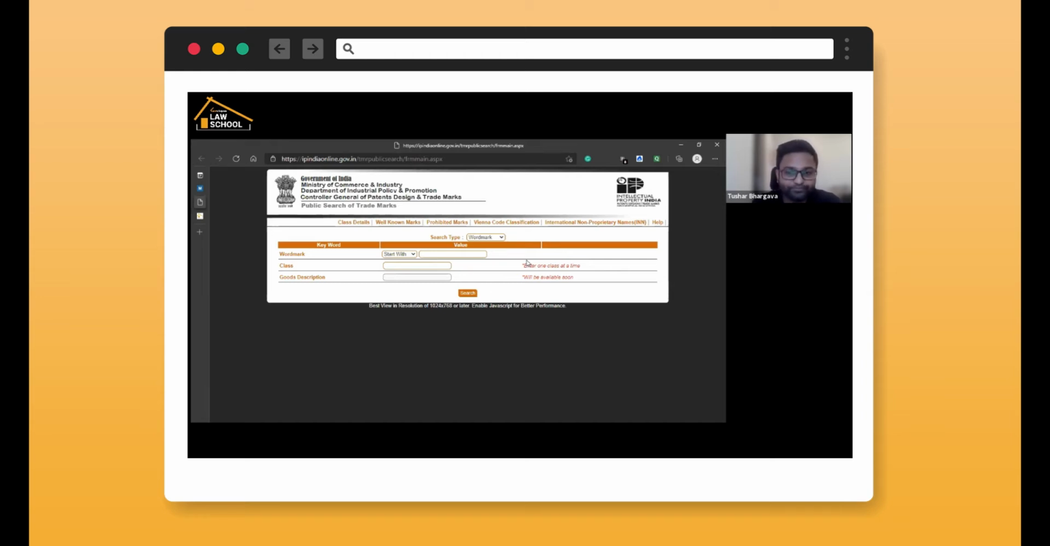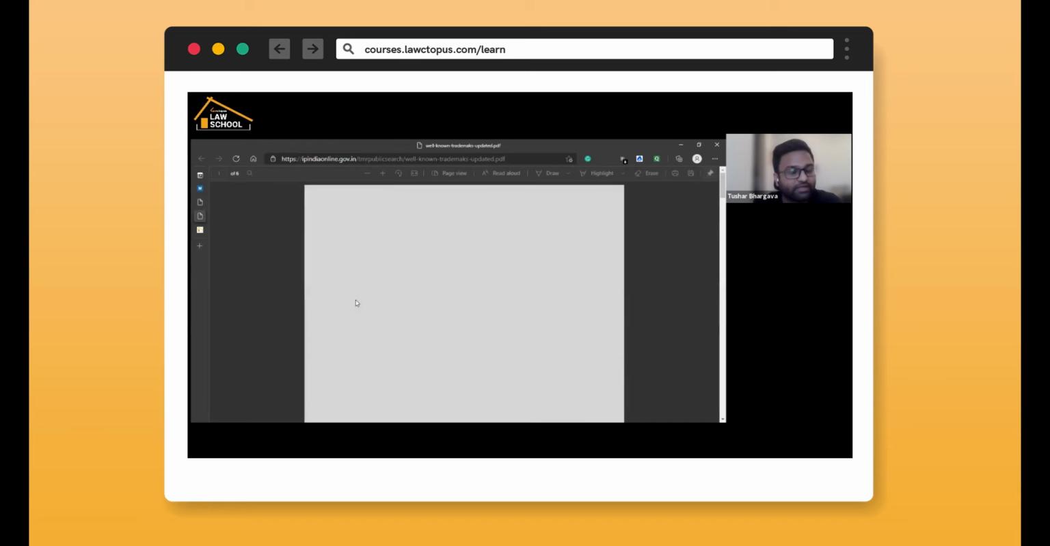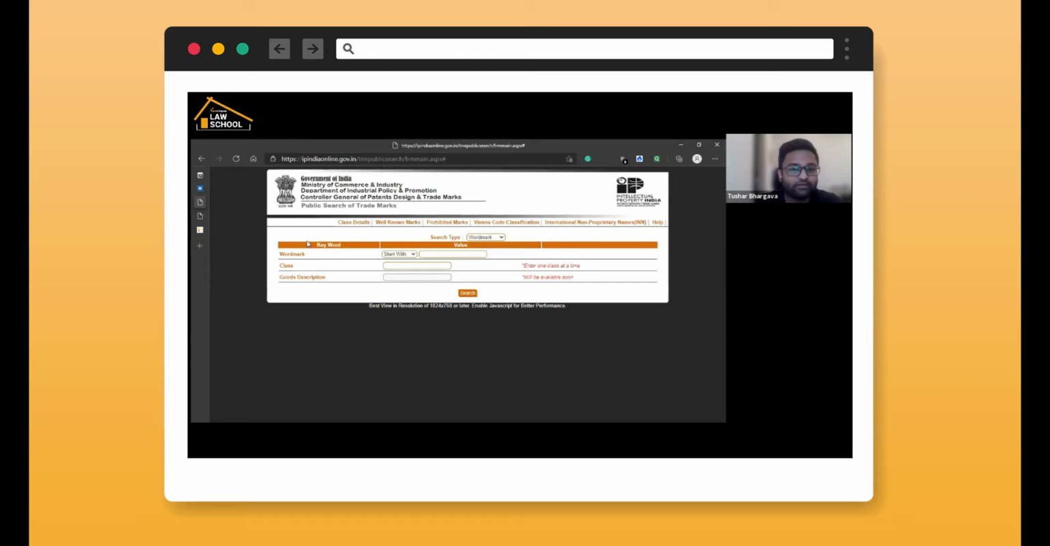Now, before we start this, they've already given you a list for the well-known marks. Well-known marks is important because if there is a well-known mark, basically they get protection across all 45 classes. So you need to avoid filing a mark similar to a well-known mark in any class whatsoever. Then they've also given you an ability to search for the classes.